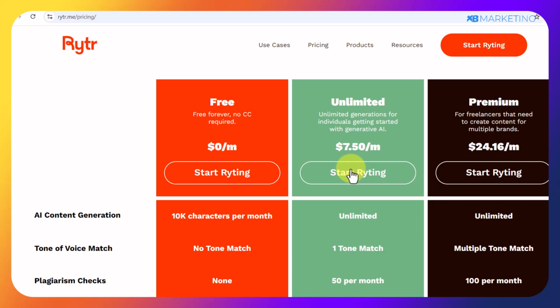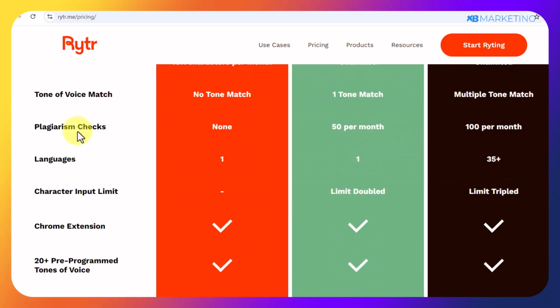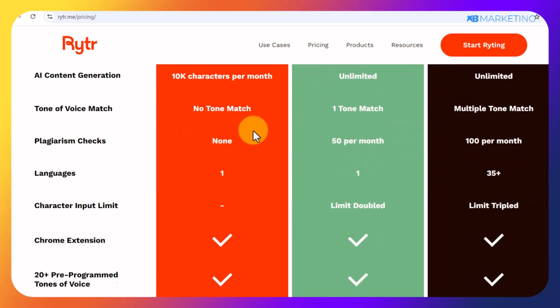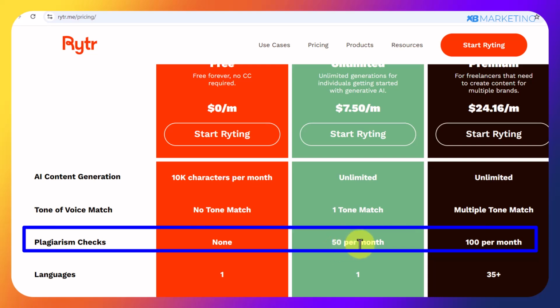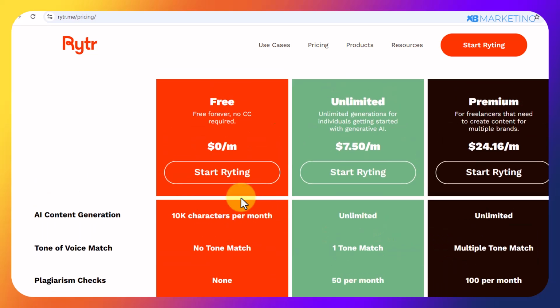And this is a minor investment compared to how much you'll be making when I show you this strategy in a moment. And the reason I recommend going for the unlimited or the premium plan is because of this plagiarism checker tool. As you can see, it's only available under the unlimited and premium plans. So this is very important, as if you stick to the free plan, you won't have access to this tool and you won't be able to take advantage of this strategy and make money after watching this video.